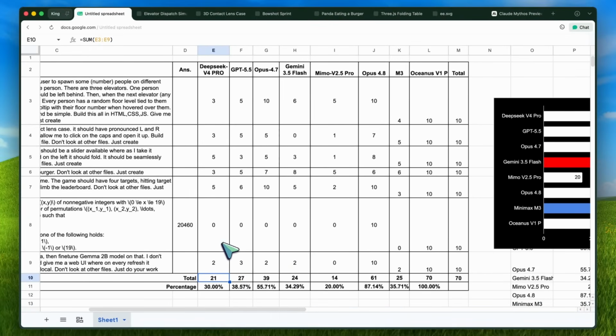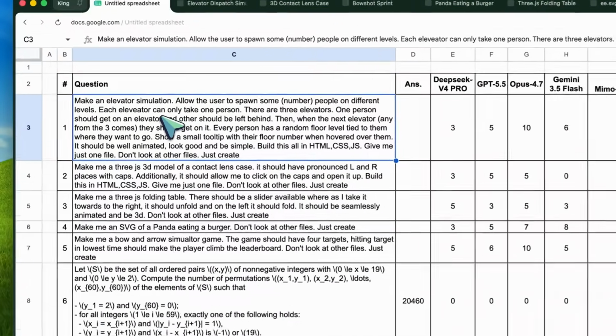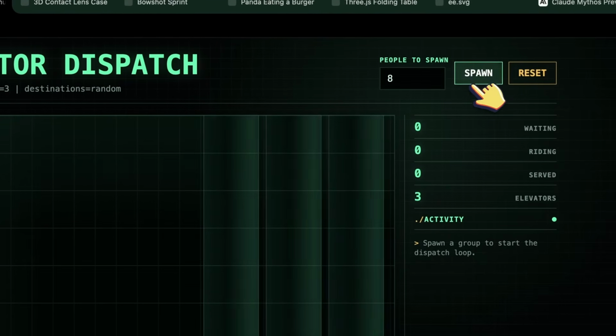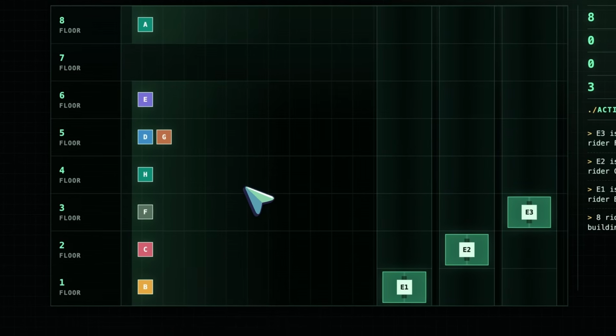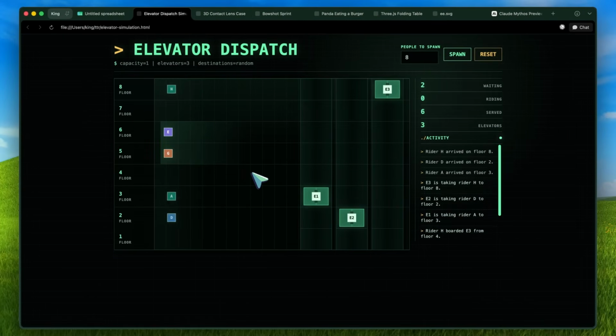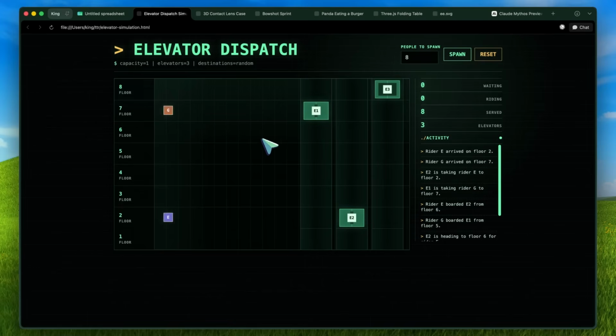Now, the first question was to make an elevator simulation in one HTML file. The user should be able to spawn people on different levels. There should be 3 elevators. Each elevator should take only one person, and the remaining people should wait for the next elevator. This is one of those tasks where many models create something that looks okay, but the logic does not actually work properly. Oceanus V1 P got a 10 out of 10. Opus 4.8 also got 10, and Opus 4.7 also did well here. But DeepSeek, GPT 5.5, Gemini, Mimo, and M3 were much weaker. So, this was already a good start.